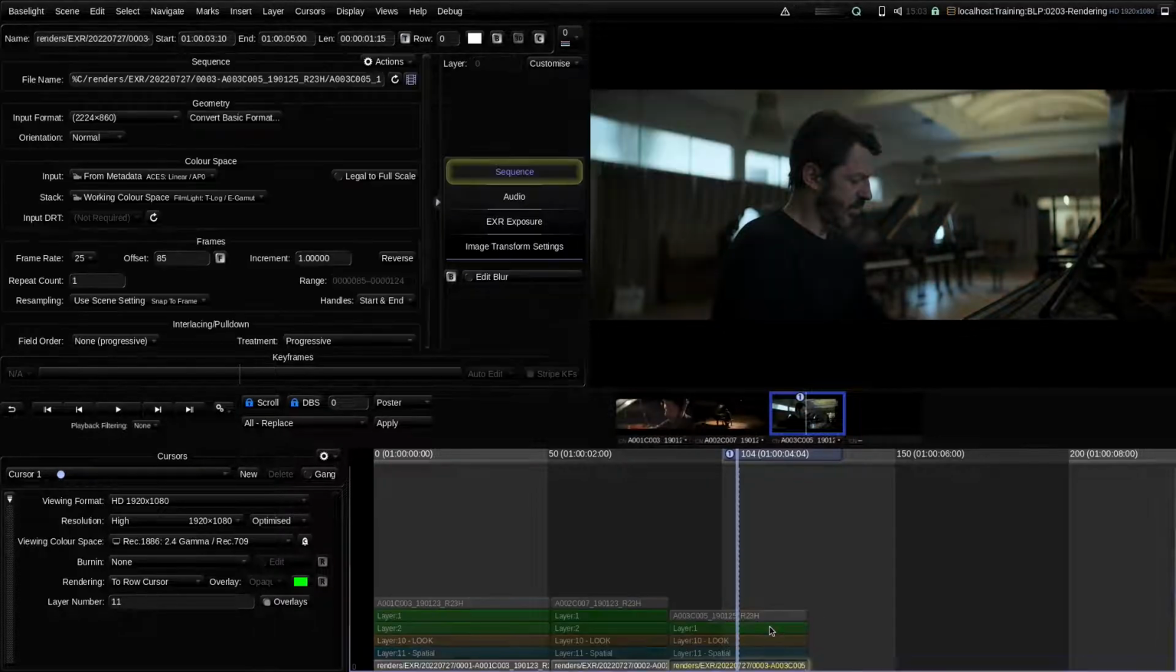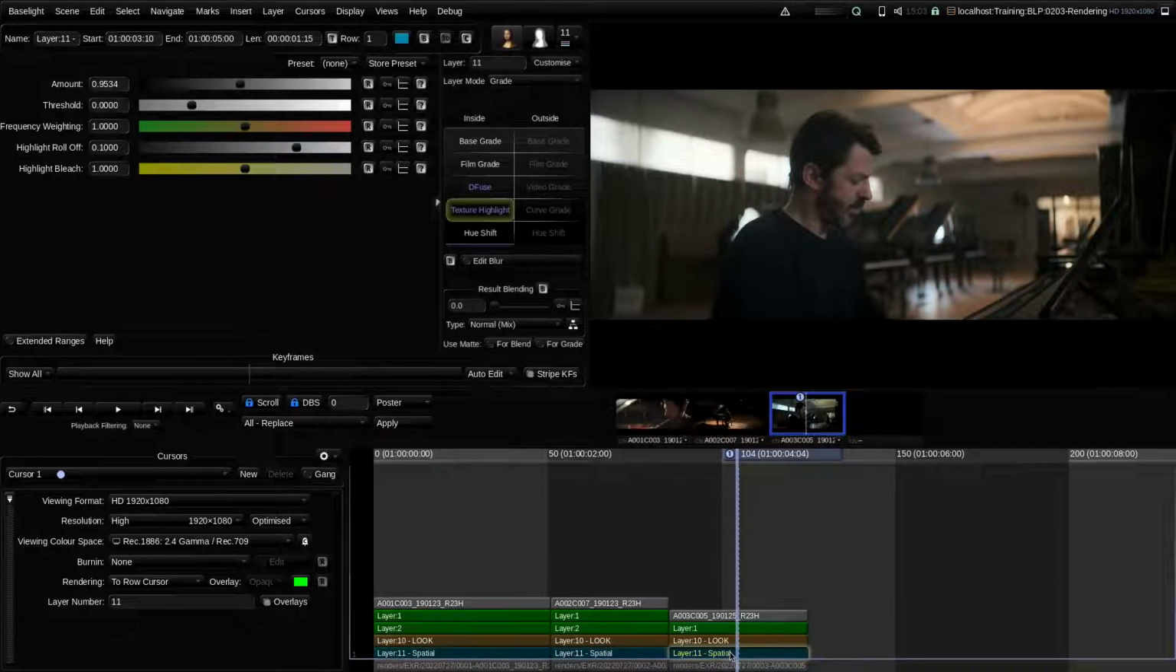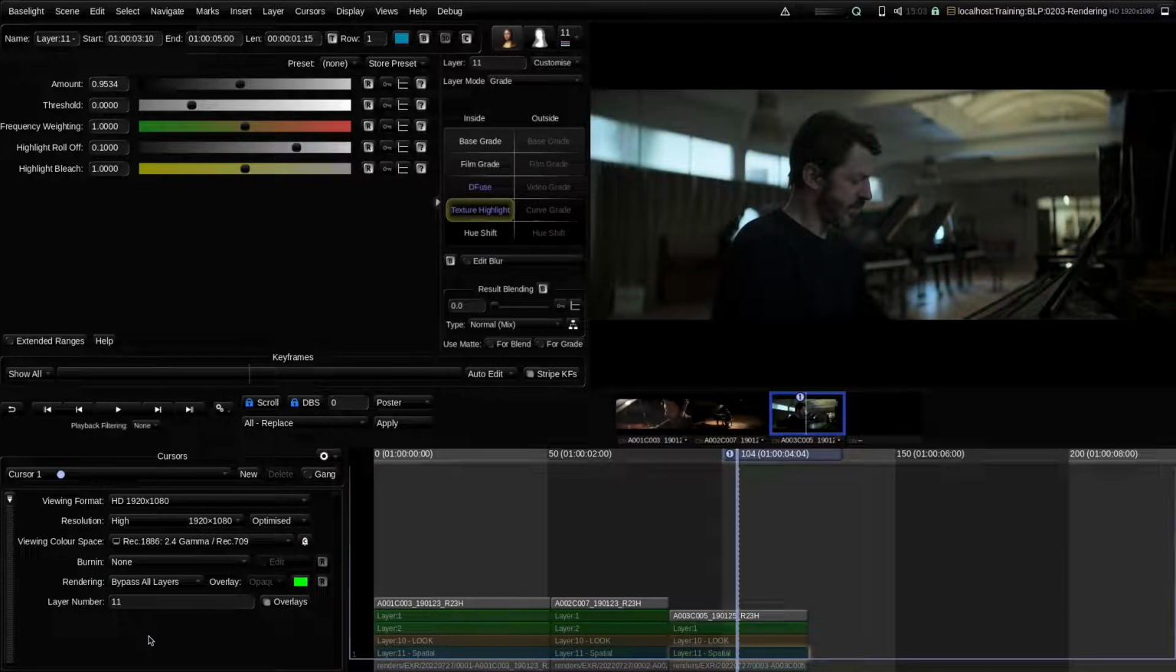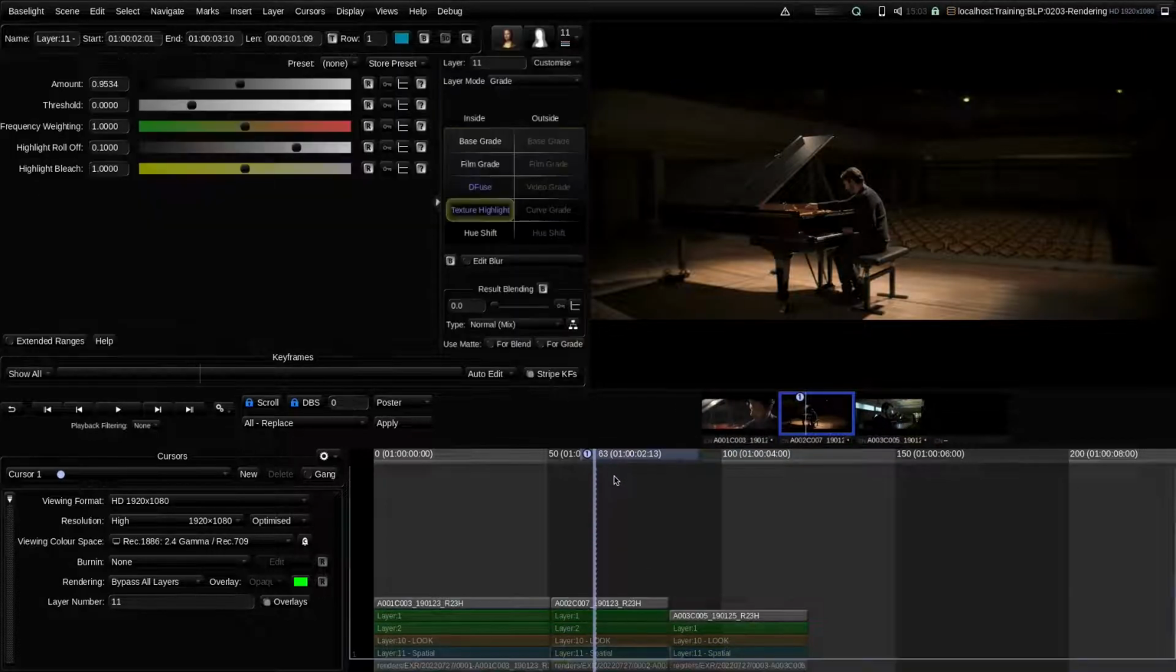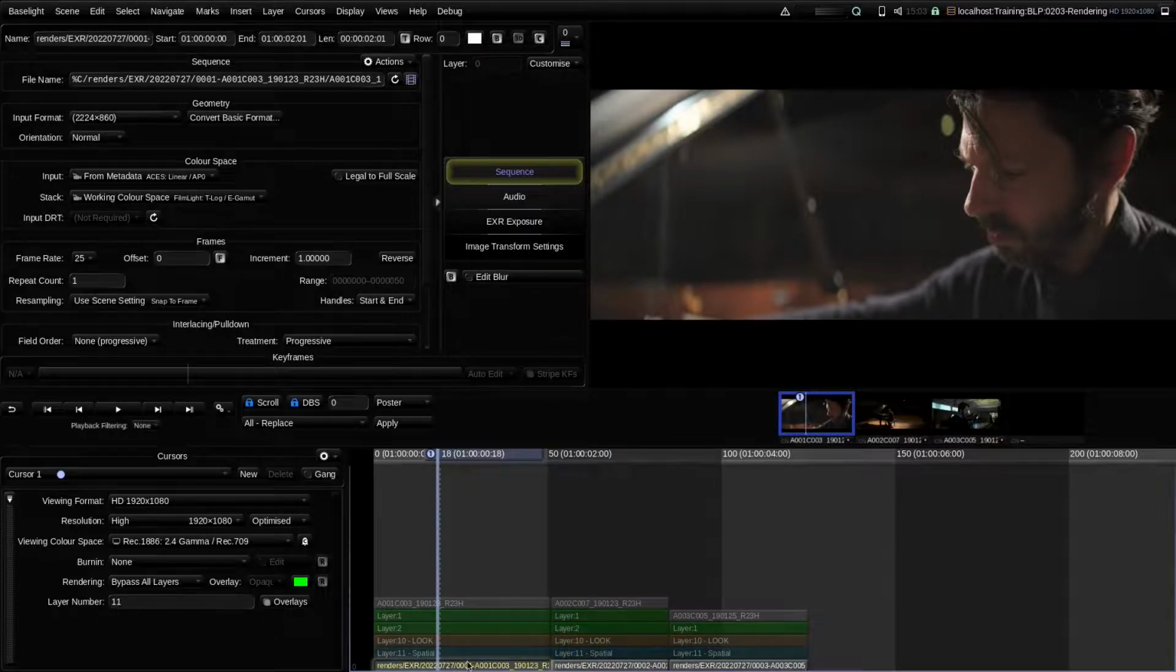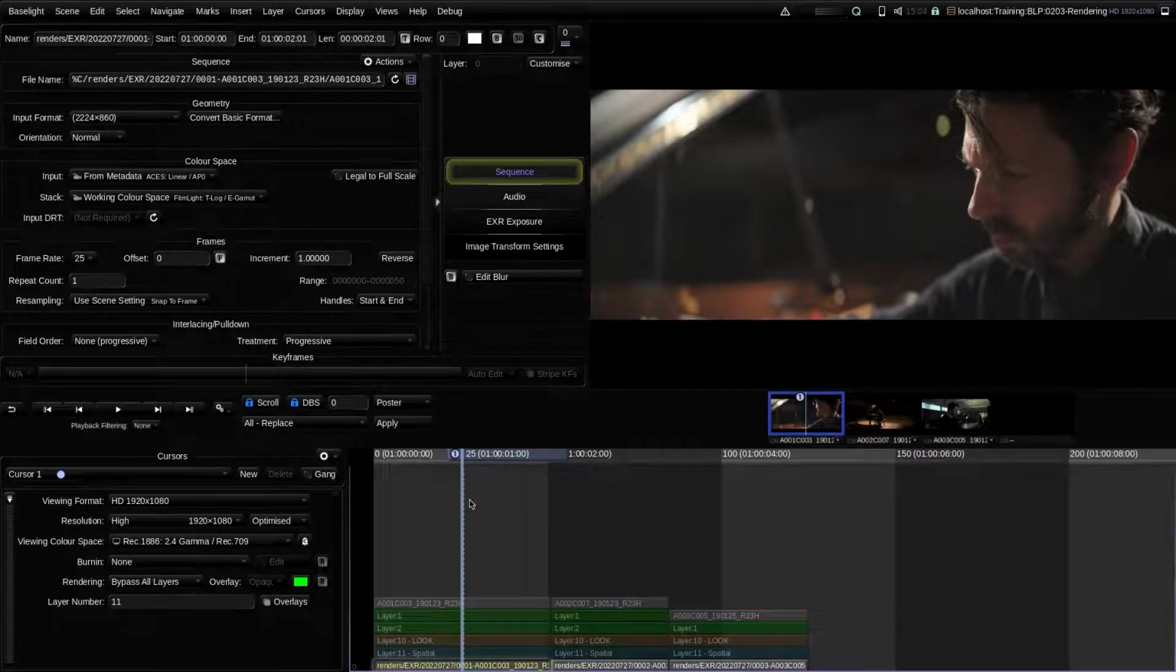to our existing shots because we rendered them without grading. So in order to compare if they look okay, I need to set the rendering of my cursor to bypass all layers. And now we should see, okay, so these frames match. Also note that Baselight automatically picked up the correct input color space from the metadata of the files. So it treats them as ACES linear AP0, which is correct. Okay, so that was all I wanted to show today, and let's see if you have any questions.